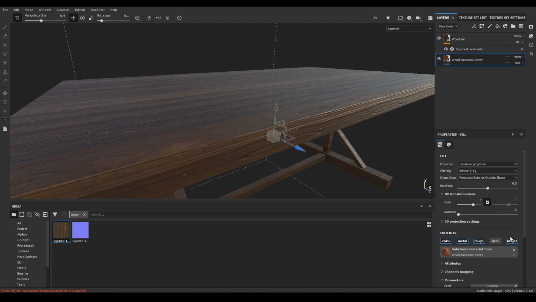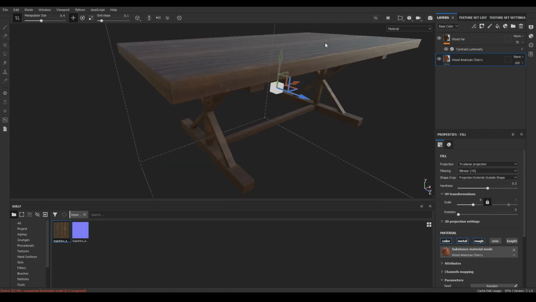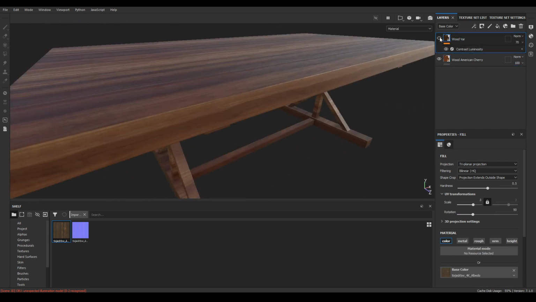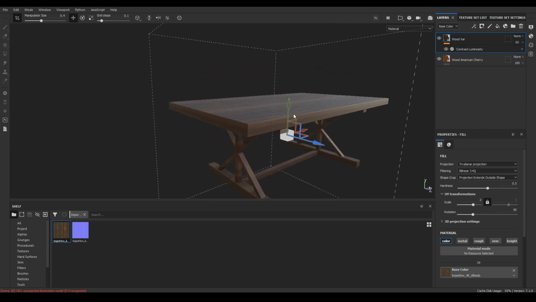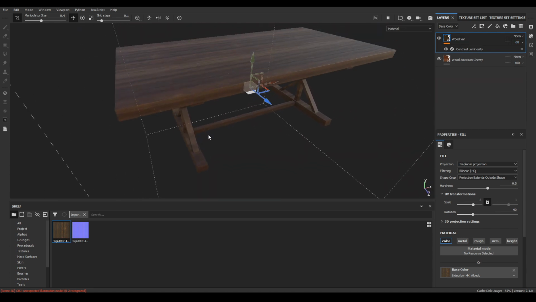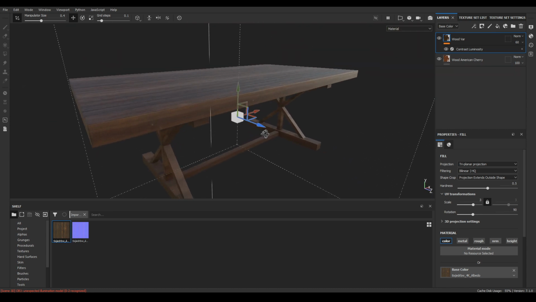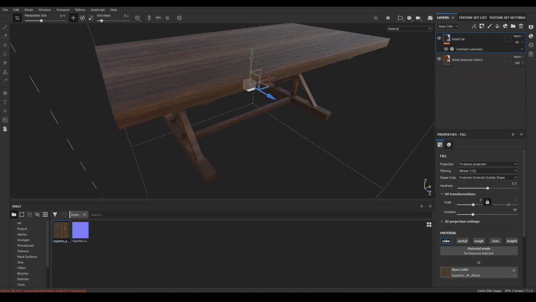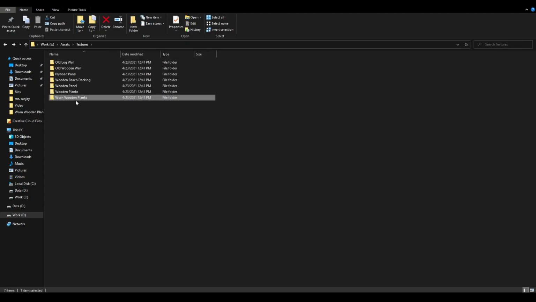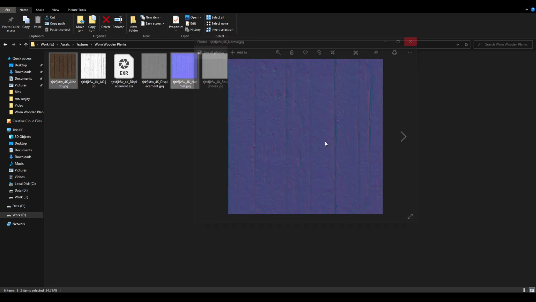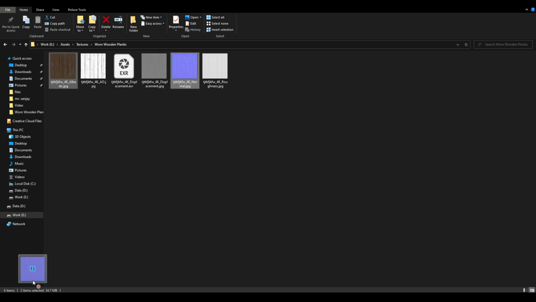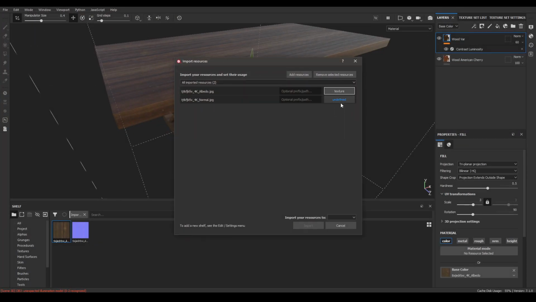Let's go back to this wood American cherry and disable the height. Change it to 60. I'm going to take another texture which is going to be this wood plank and import this in my project. And define them as texture, then import to current session.